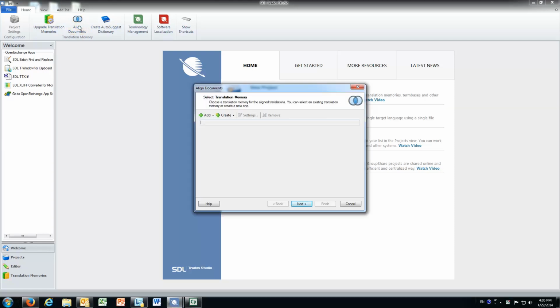The first thing that Trados is going to ask you to do is to select a translation memory. Think of this step as selecting a box where your aligned translation units are going to be kept once you're finished aligning them. In this case, I want to create a new translation memory. And so in order to do that, I select Create and then New File-Based Translation Memory.